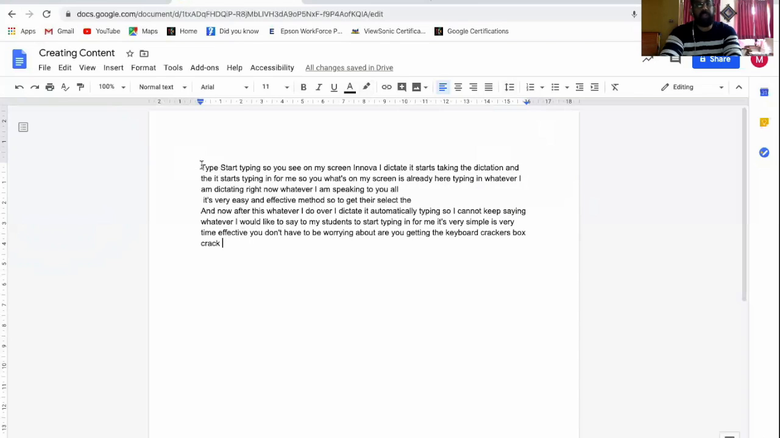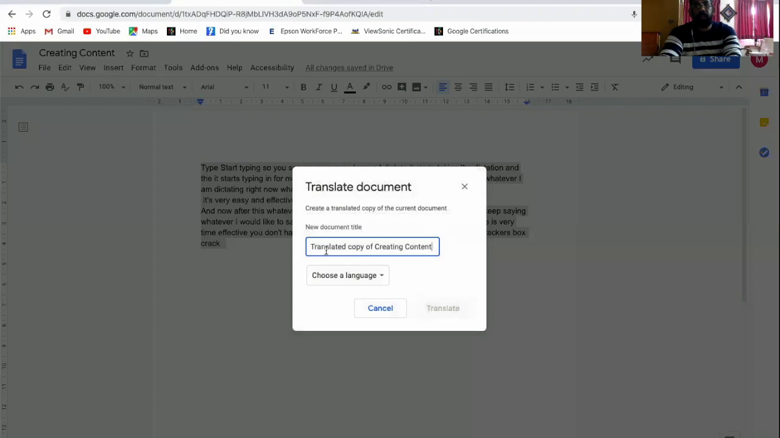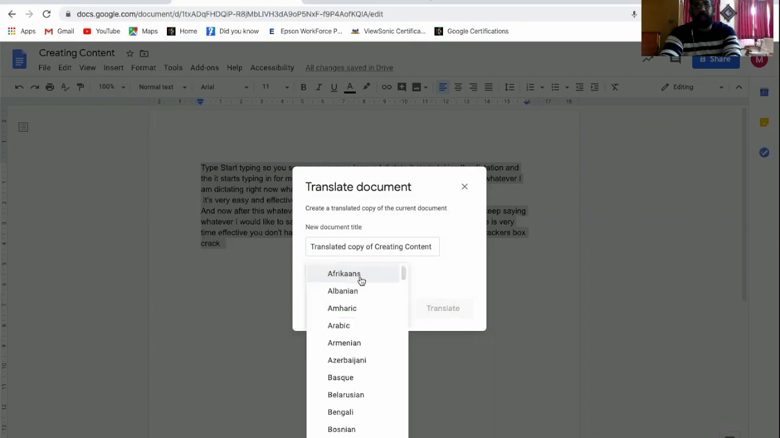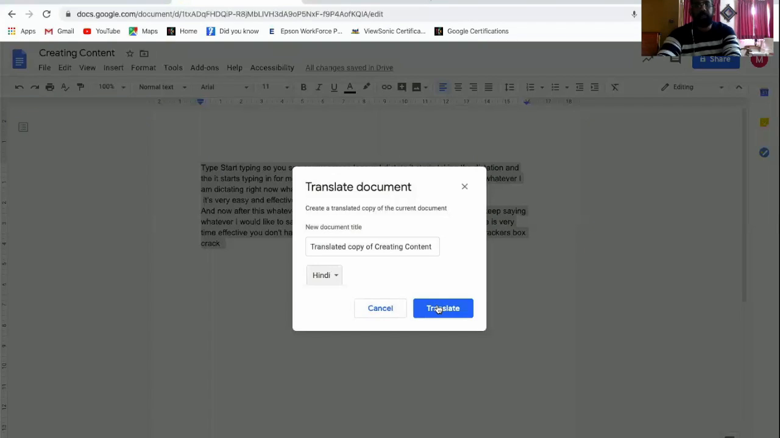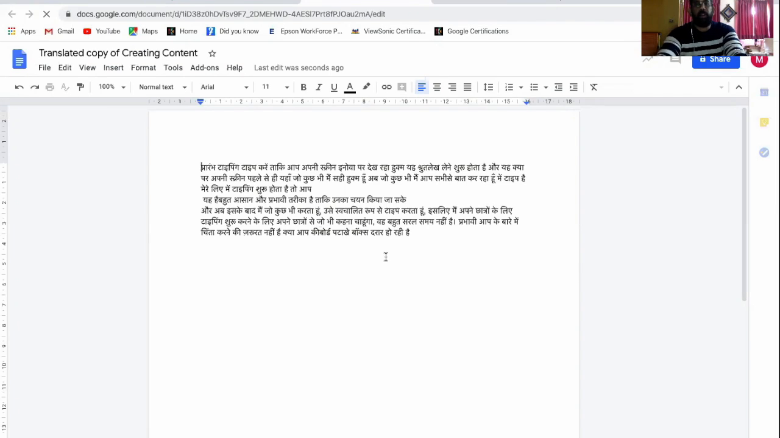Now there's another feature on the Google Docs. I would select the content. Now I would go and say something called translate document. I'm going to press translate. Now I can again give a title name. I'm going to choose the language. So over here, I'm going to choose Hindi. Let's see if I can get Hindi. So I'm going to select Hindi. And when I press translate, it's going to translate the entire content, whatever I've typed in now, to Hindi. You would see that my content is already typed in.